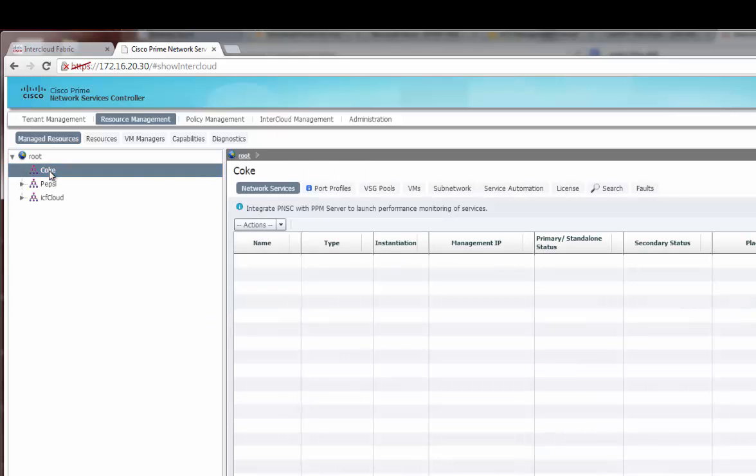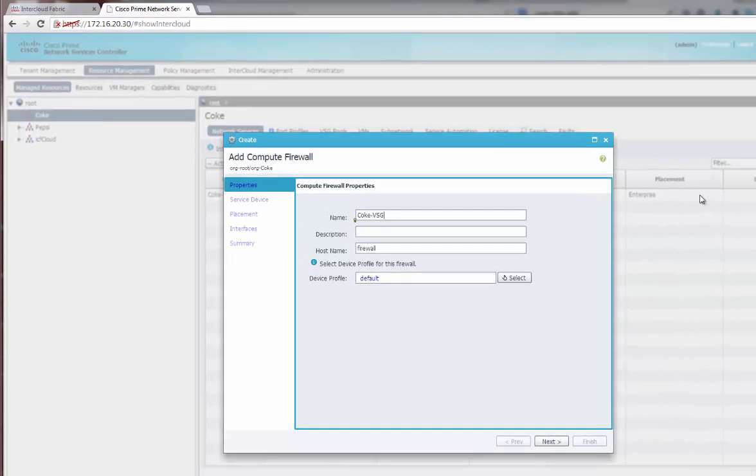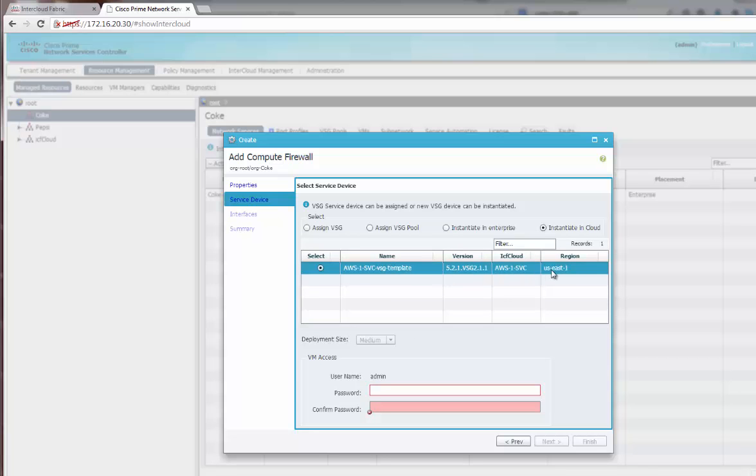I'm going to click on Resource Management, Manage Resources, Coke, and I'm going to say inside Coke I want to add a compute firewall. Call it Coke ESG or something like that. How about this? Coke ESG is the host name, and Coke app firewall. That's what I'll call it. Okay. Hit next. I need to assign it, and it's going to instantiate on the cloud. I'm going to pick this image, this VSG image that's already there, and then give it a password.